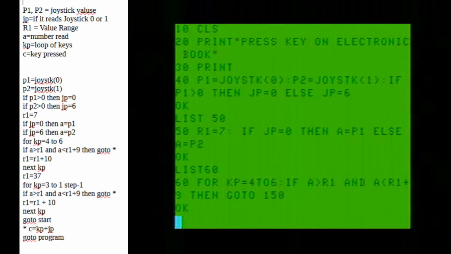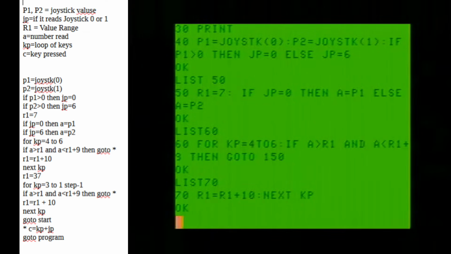And the next part of the program is that I am starting the loop. I've combined the next couple of lines here. So I'm starting the loop at testing keys 4 to 6, which would also test keys 9 to 12 if it's read from joystick 1. And you may be wondering why I did that and didn't start with keys 1 to 3. Well, that is because the R1 value is the lowest on keys 4 to 6. So I'm going by numerical value of the R1, testing whether it's between R1 and R1 plus 9. If not, then it just continues with the program. If it is, it jumps forward to line 150. So the next line just adds 10 to R1 and then goes back to test.